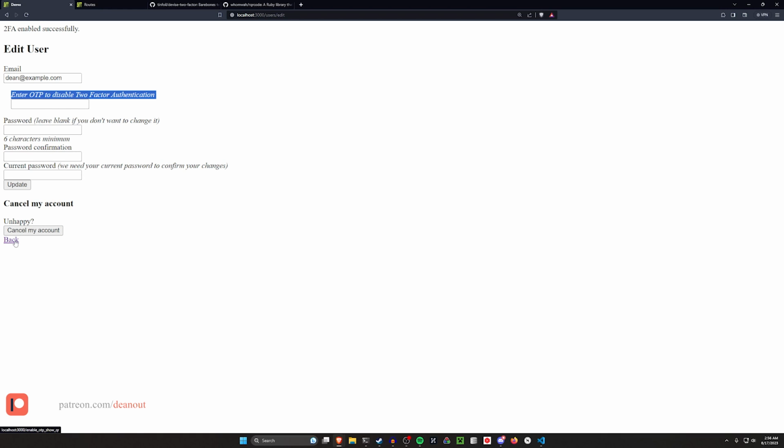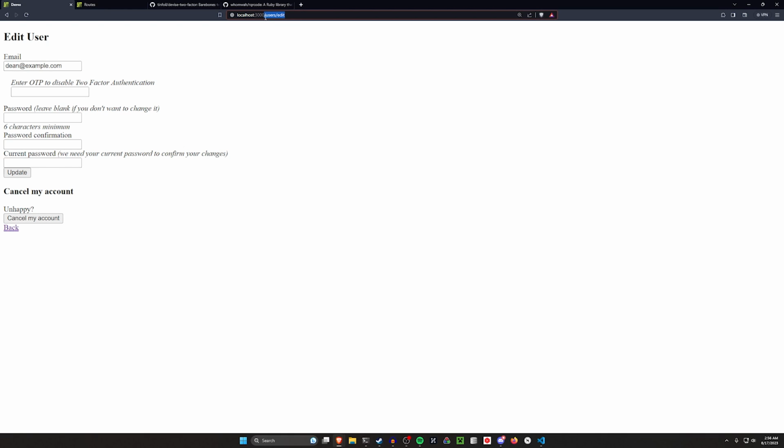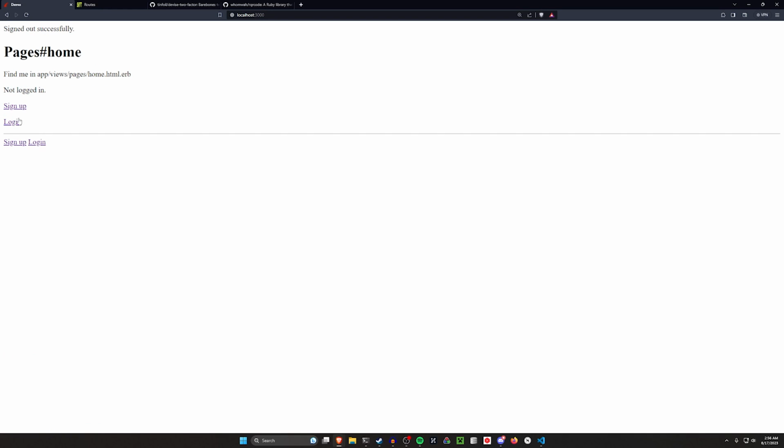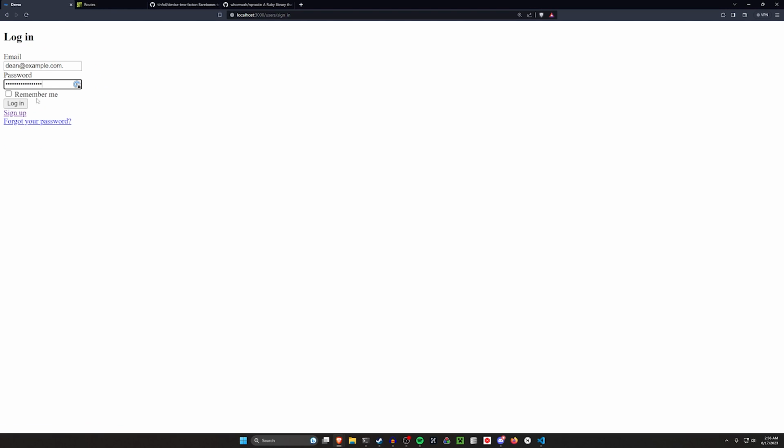I'm not going to do that. I'm going to hit back instead. Just trust me that that works. I'll go to the root. If we log out, or we can click the disable button, but you can see here I can also generate the QR codes on demand. But if I click log out and then I click log in with my email, and I'm using my email as my password, hopefully, so that I don't have to do this twice.